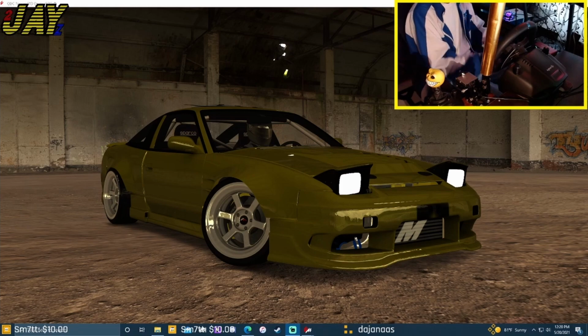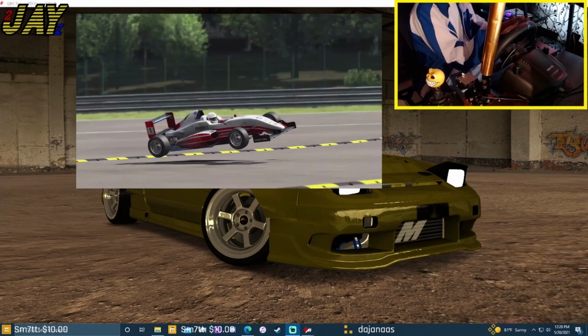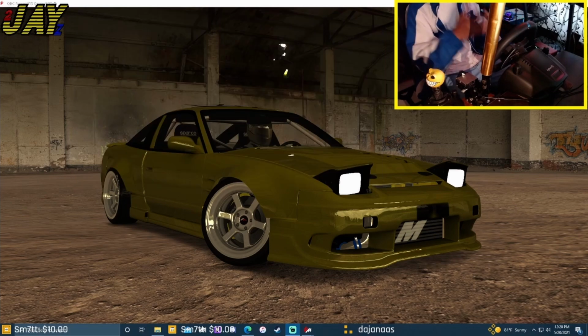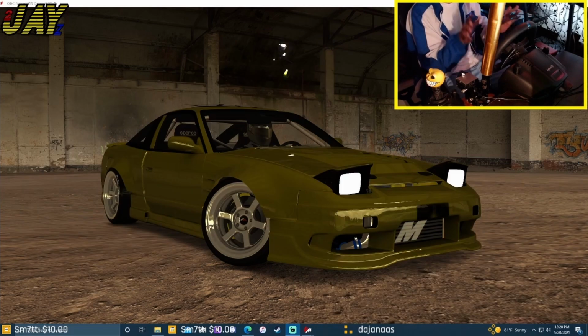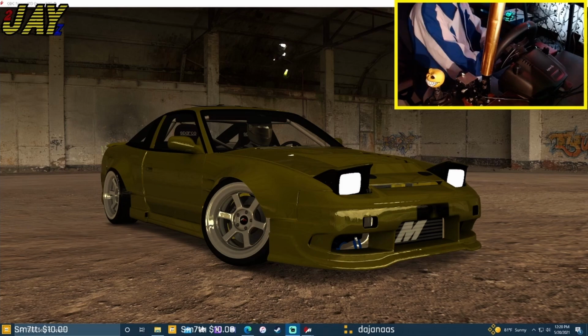Today's video, I'm going to show you guys how you can take your Assetto Corsa from looking like this over here and make it look awesome and nice like all these ones right here. I'm going to show you how to take your Assetto Corsa and make it have the best graphics possible. With all that being said, let's go ahead and dive into this video.